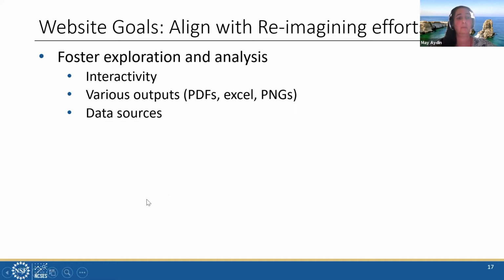The third point that we wanted to highlight in terms of website goals was the fostering of exploration and analysis, especially with the transition of the report into its digital format. Many of you may recall that 2016 was the first transition into a digital format, where we went away from the big, thick 1,000-page printed volume into a digital website.